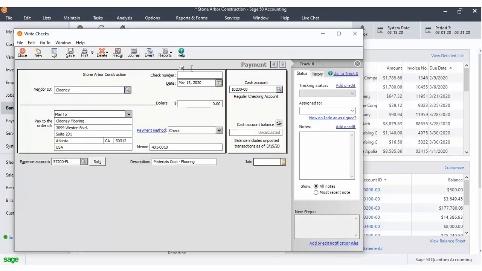Enter the check number that you wish to assign. Add the date in the date field. Add the numbers to quote the amount to be paid. Select the payment method. You can check the status and payment history.